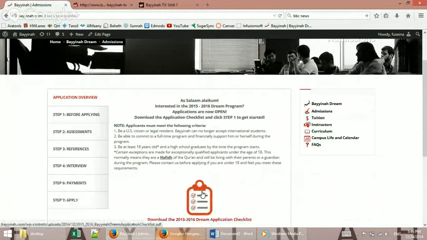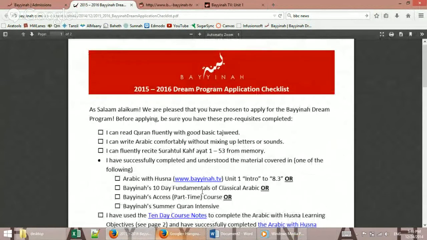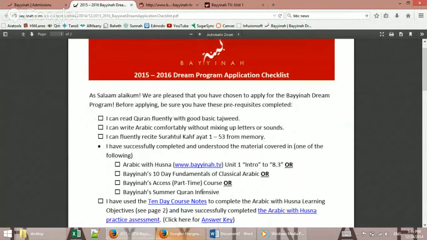On this page, you want to go ahead and download the Dream Application Checklist. This checklist is specifically designed to help you go through the steps to apply for the program. It looks like a lot of information, but don't worry, it's not as scary as you think. There are three main prerequisites that need to be completed in order to be admitted into the program.